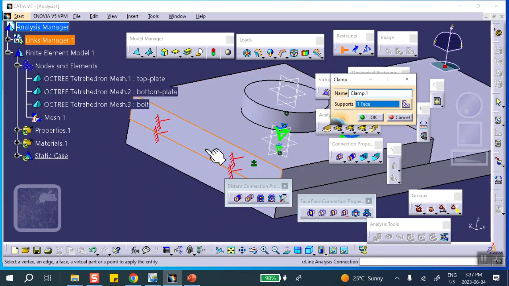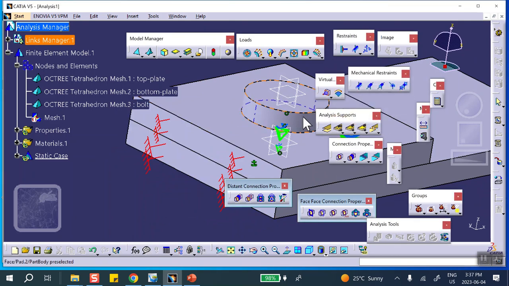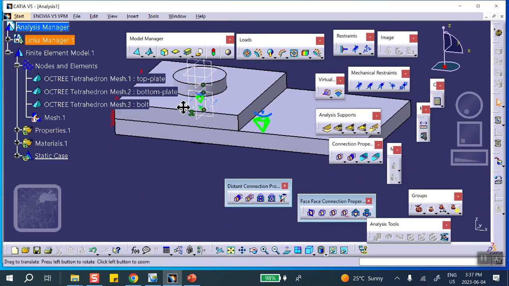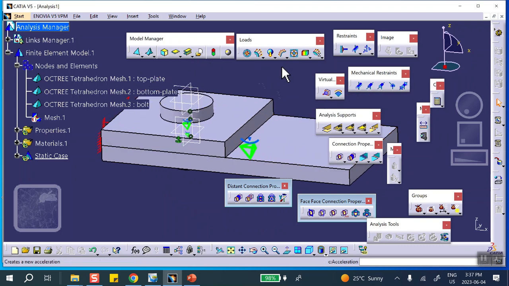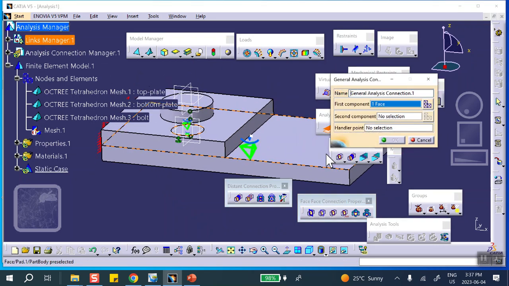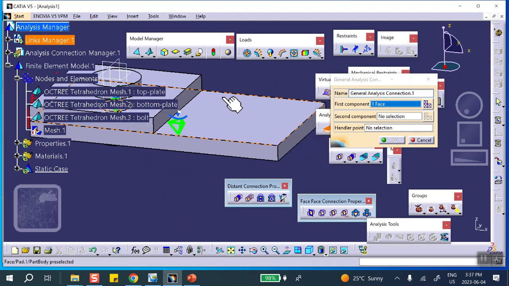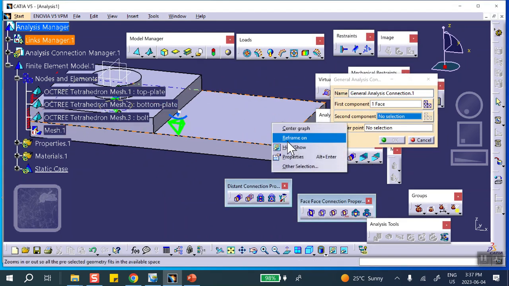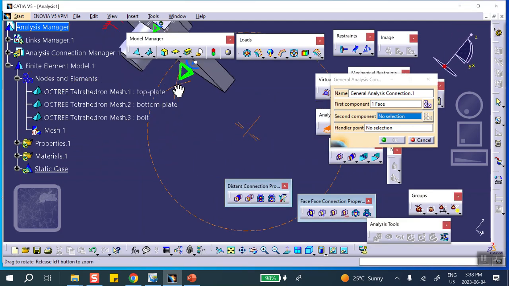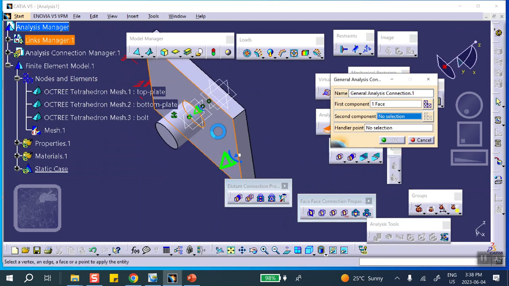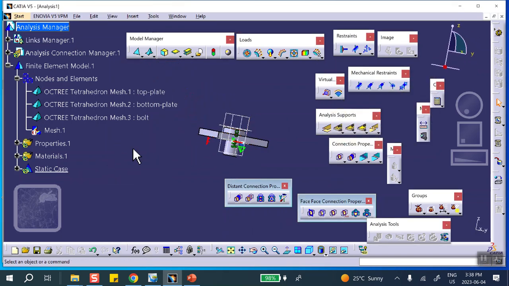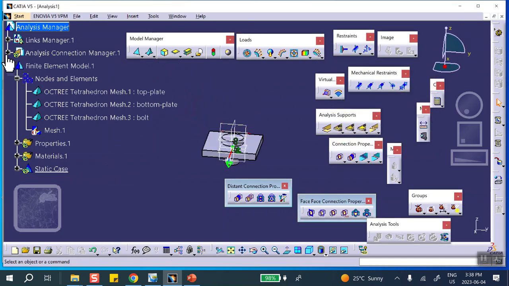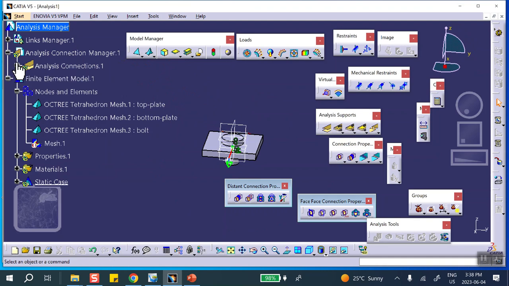This end and that end, they're both clamped. And I know that the top plate does not penetrate the bottom plate. So we create the analysis connection between this top face of the bottom plate, and for the second component, I'm going to hide that and make it the bottom face of the top plate. And this connection that I created, because they can't penetrate each other, is going to be contact.